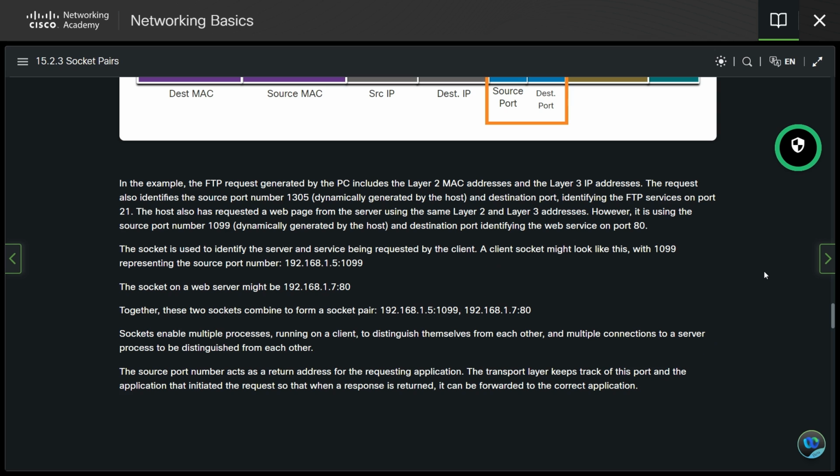In the example, the FTP request generated by the PC includes the layer 2 MAC address and the layer 3 IP address. The request also identifies the source port number 1305, dynamically generated by the host, and the destination port, identifying the FTP service on port 21.